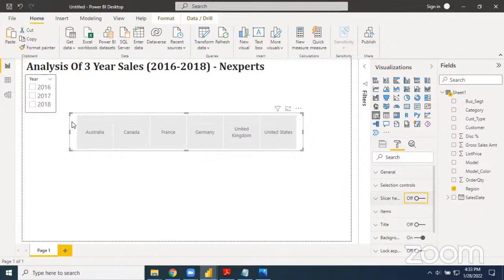I'll show you these steps again. Select your slicer, go to the format option, and here you will have this on and off option. When it is on, you will have this region, and if you turn off this slicer header, region will be hidden.